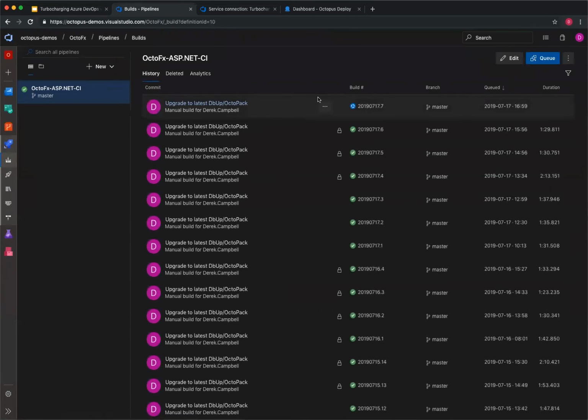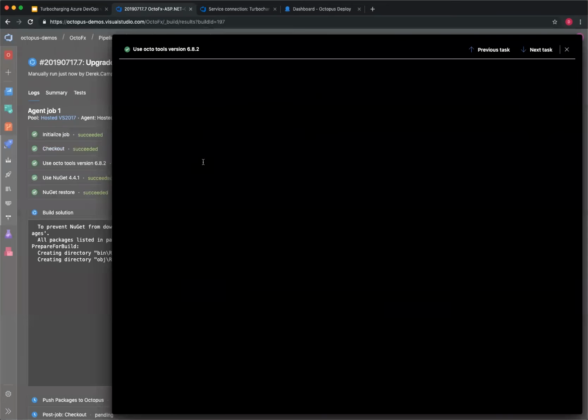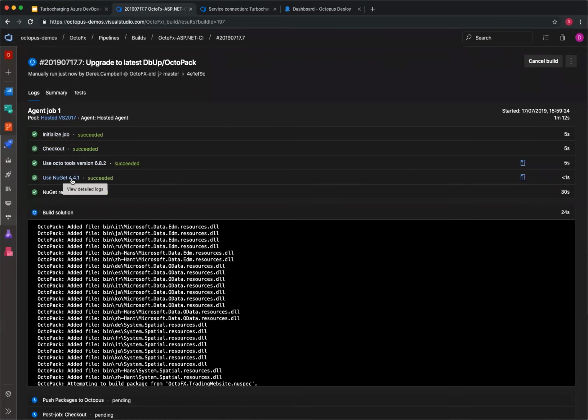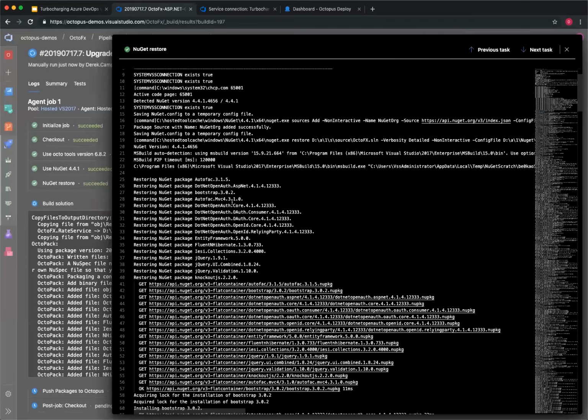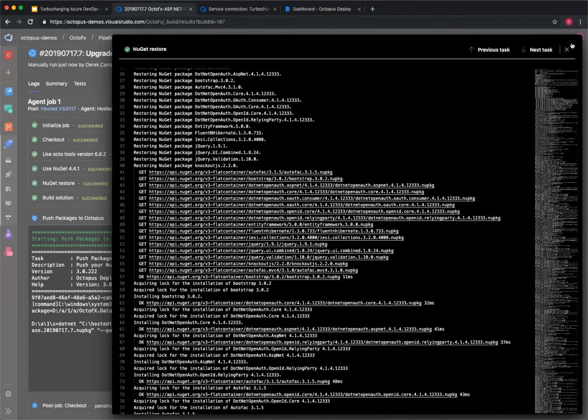As you can see, it's underway. Okay, so it's initialized the job. It's checked out the source code. It's specified to use version 6.82. It's using NuGet 4.41. It's restored the NuGet packages, as you can see within the logs, as you've got things like Knockout, JS, AutoFac, etc. So yes, let's close that out.